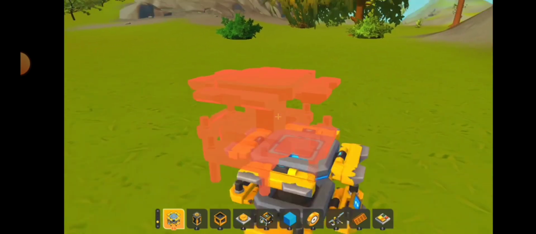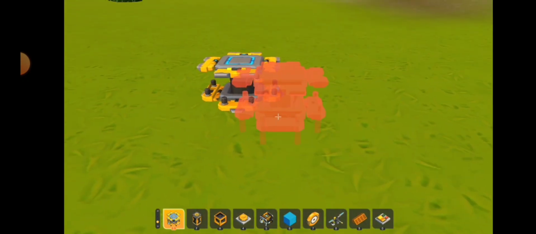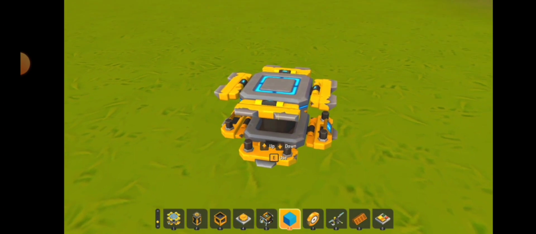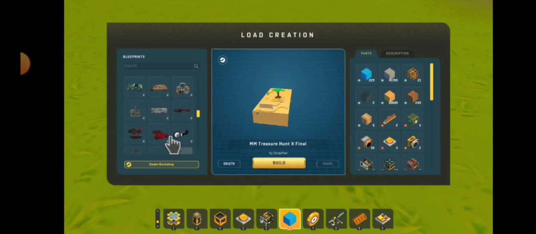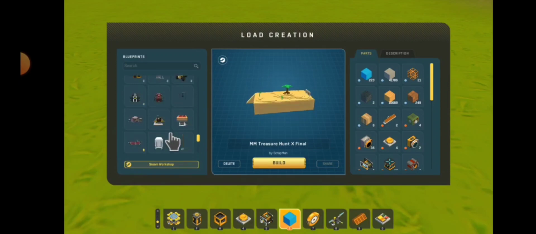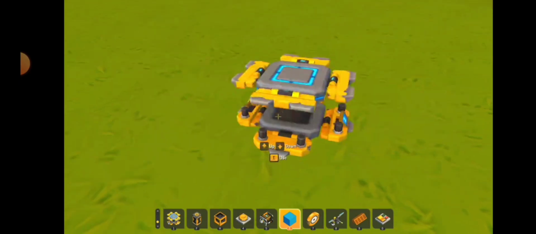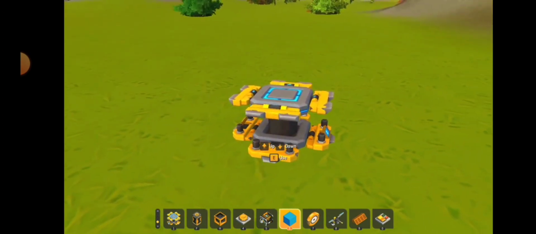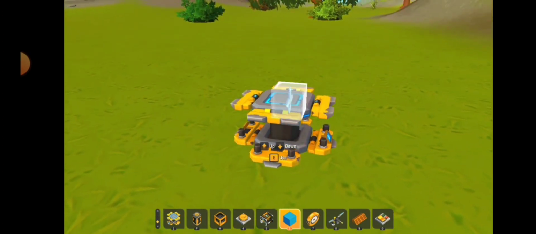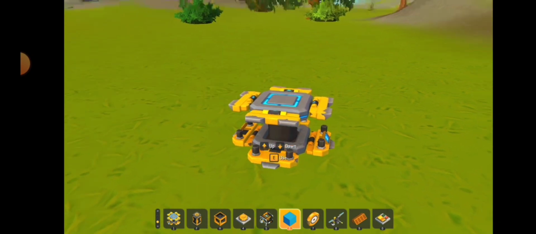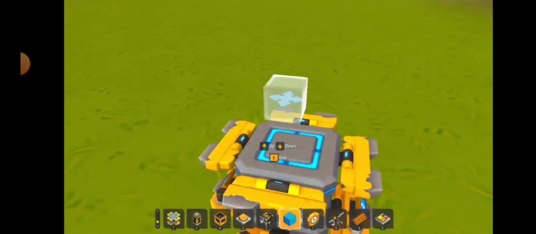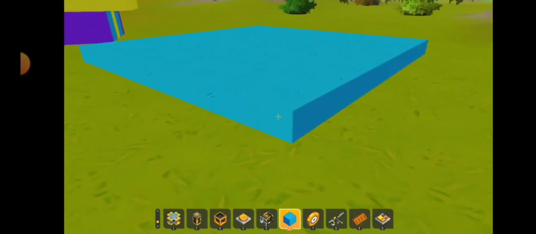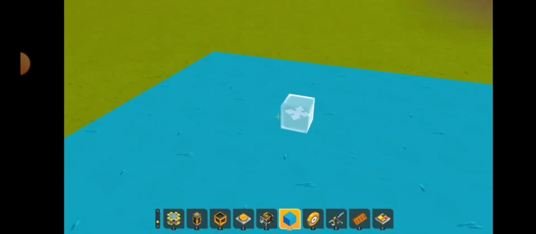So, first things first. First thing as a tutorial is this. This is the lift. You can use this to spawn in creations you've downloaded or made yourself. And also, if you press the up and down arrow on your keyboard, it goes up and down. Pretty simple. And anyway, I'm just gonna make a platform just to showcase stuff on.